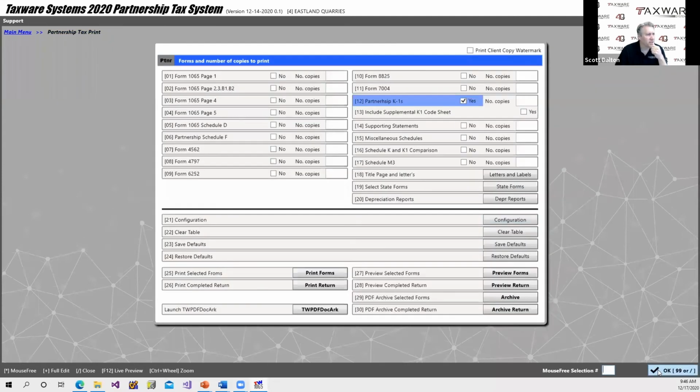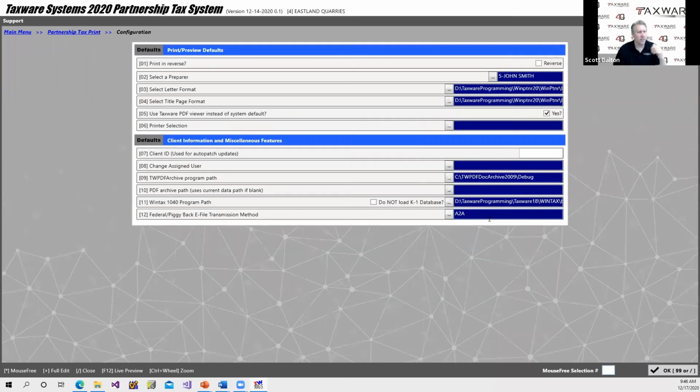On the configuration, you can set that off the defaults and settings, but let's say you forgot to make a designation to your letter or whatnot. Right here in print, you can designate what letter you're using.